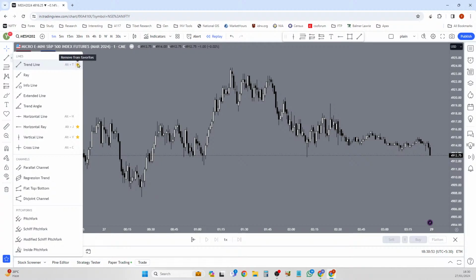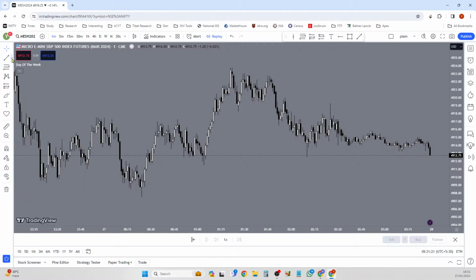Now, this I have enabled because these days I'm using this trend line to indicate certain levels. So I'll put a star mark in front of that, a star mark in front of horizontal ray, a vertical line. So they are shown over here in this floating toolbar. None of these tools are being used by me, so you need not worry about how to use them and their need is not felt.